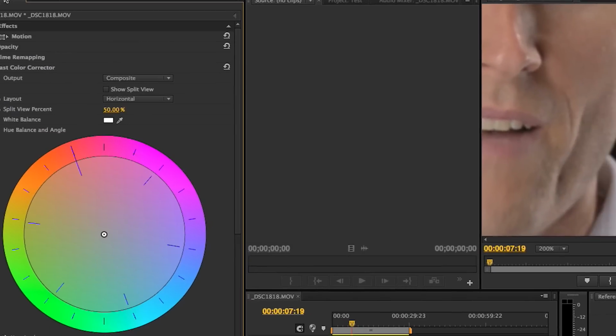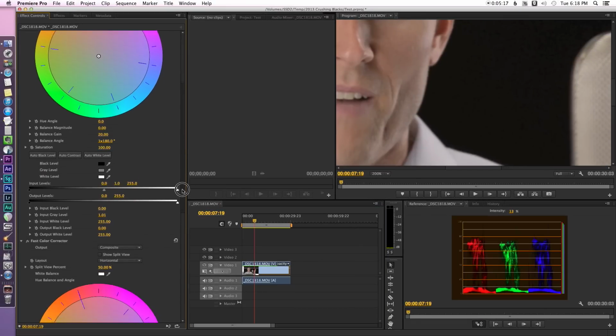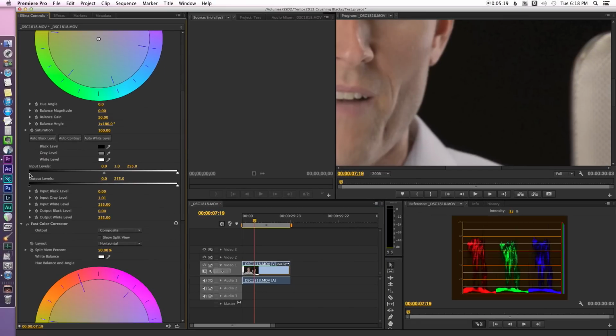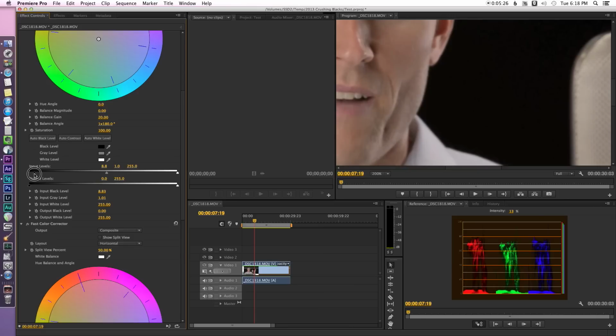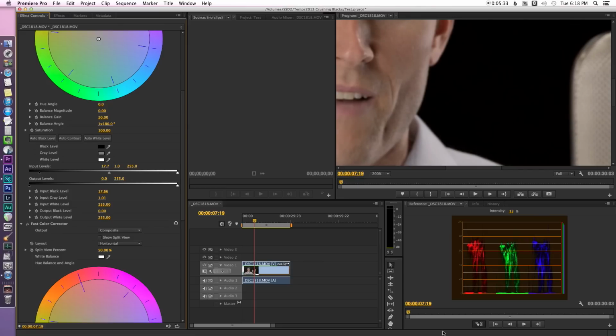Now once we've done that, I've got my effect controls here, and I'll come down to the input levels. If you've ever used the levels tools in Photoshop, it's very similar. All we're going to do is crush our blacks by grabbing this little arrow and dragging that in. And I want to keep my eye on that waveform monitor over here. We want to get those items down below 0. And it looks like right about in the 16 range seems to be doing a pretty good job.